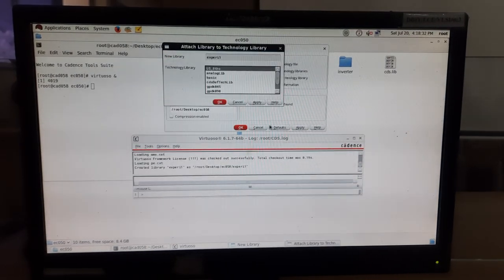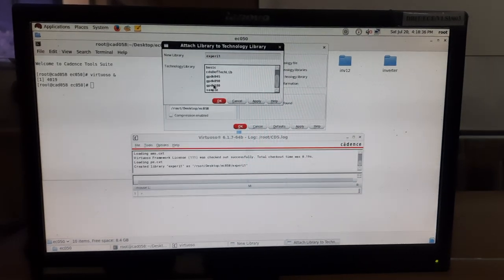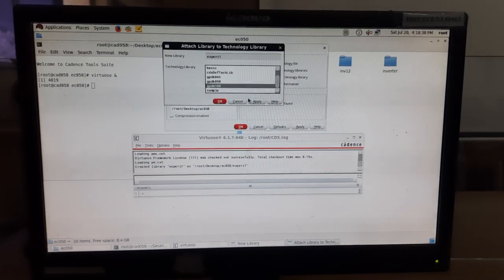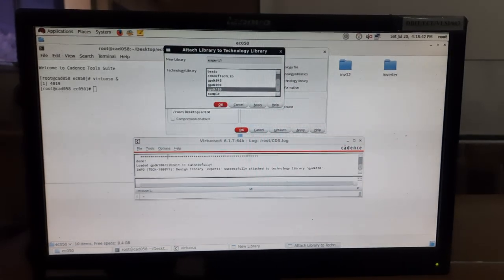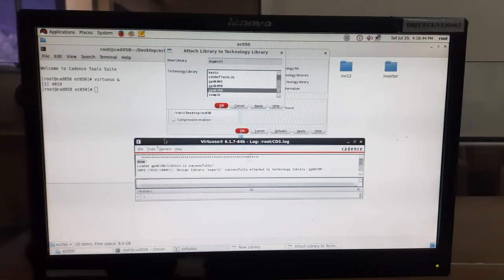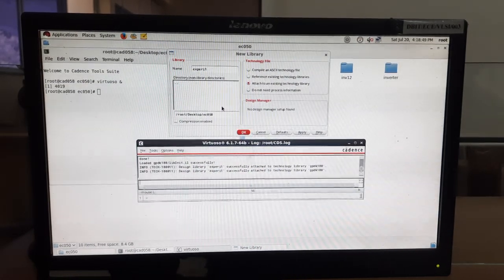Click on apply. The next window appears. Here GPDK 180 has to be clicked. Apply, then click OK. Once it loads, we can just click OK here. And next.